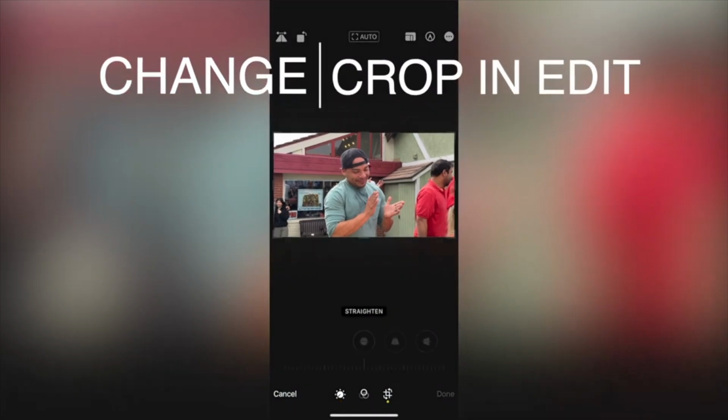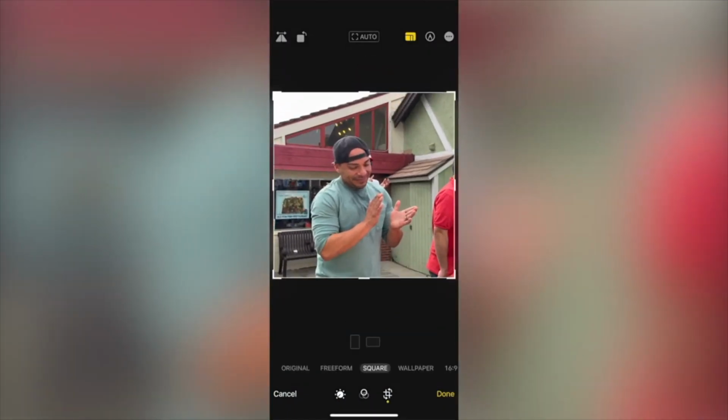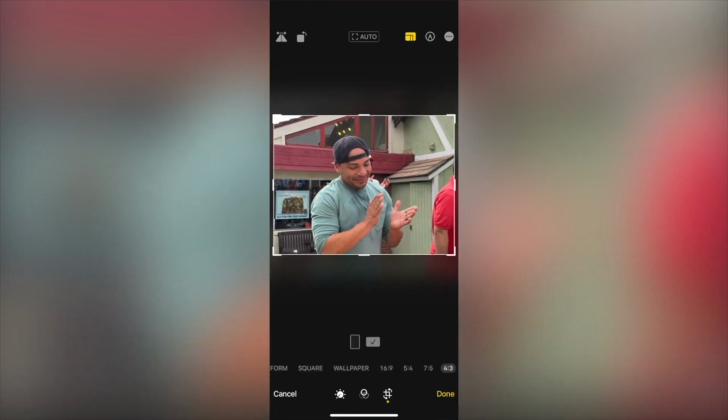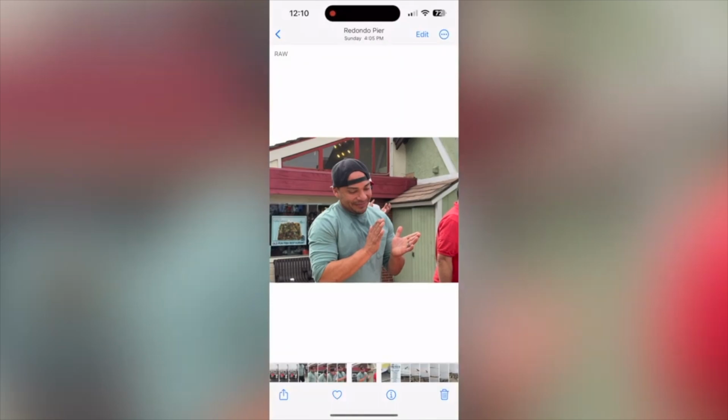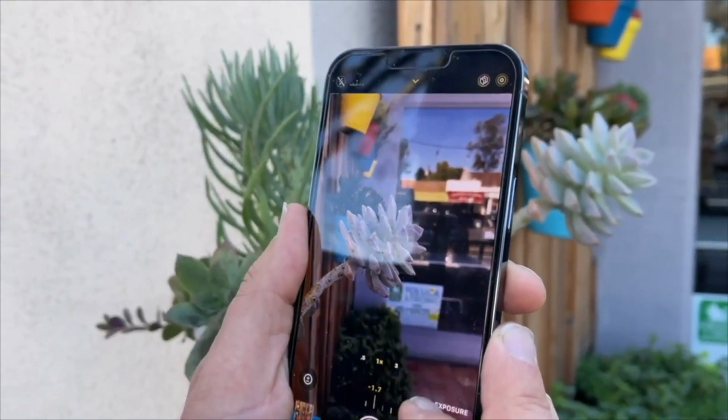The standard is 4:3. The great thing about these phones is that you could take a picture in 16:9 and then edit it to 4:3 afterwards, or move it to square, or even take it in square and move it to 16:9 afterwards. In other words, you can change the aspect ratio after the fact, and it's really easy to do.